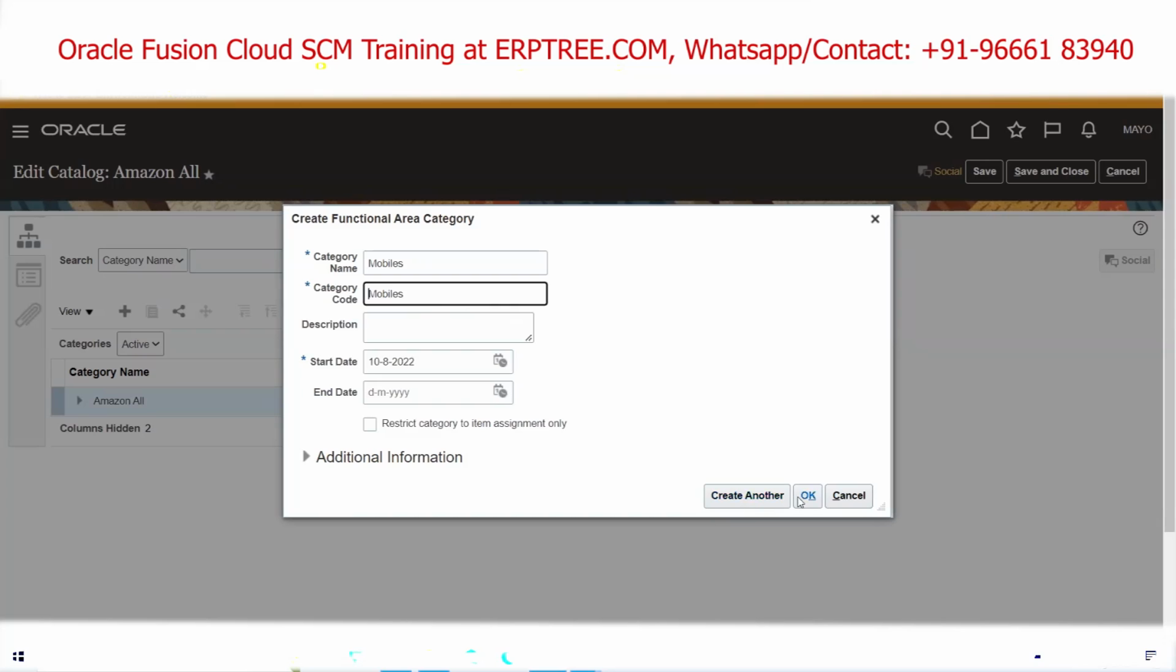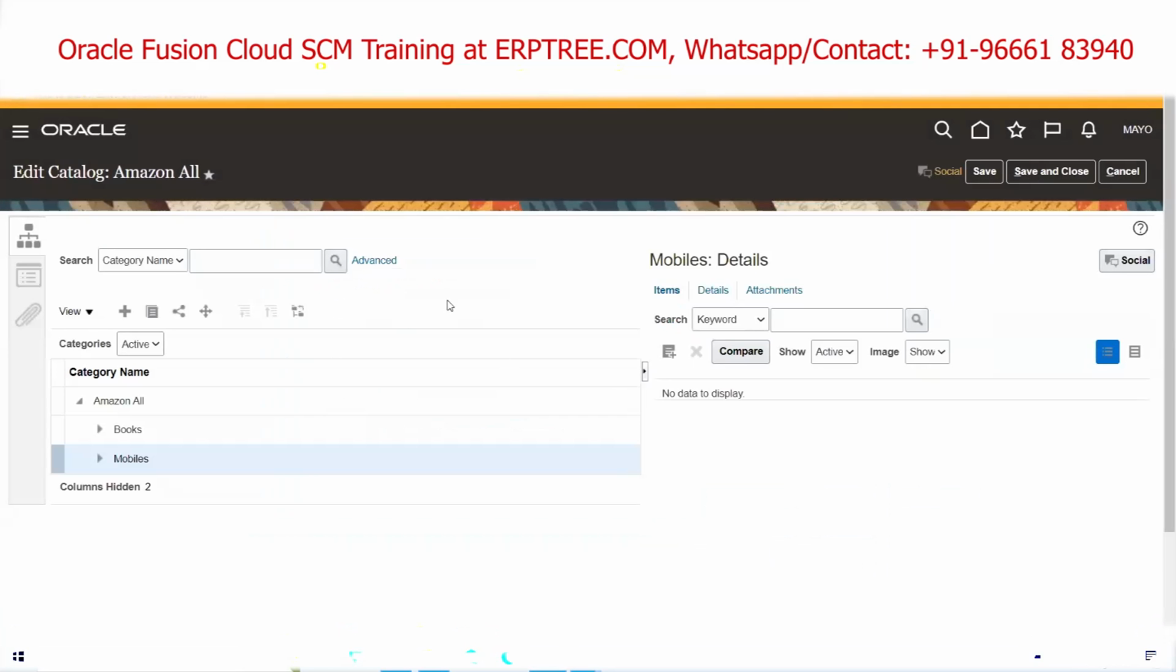So we created two categories. Okay, this information is enough for our understanding. So now, under books, I want to have subcategories. Now select books. Select the books category and click on create category. Books is already one category. I want to create a subcategory under books. So select the books category, click on create.